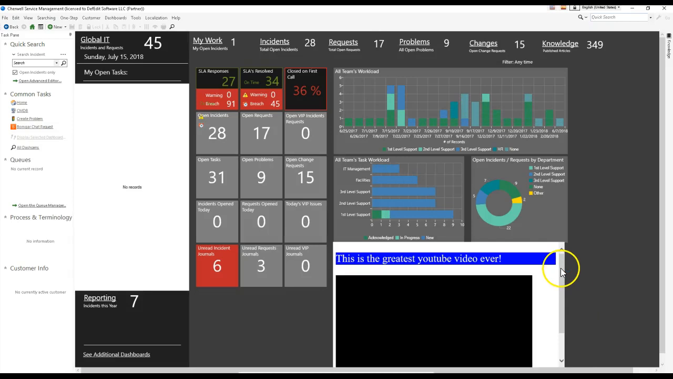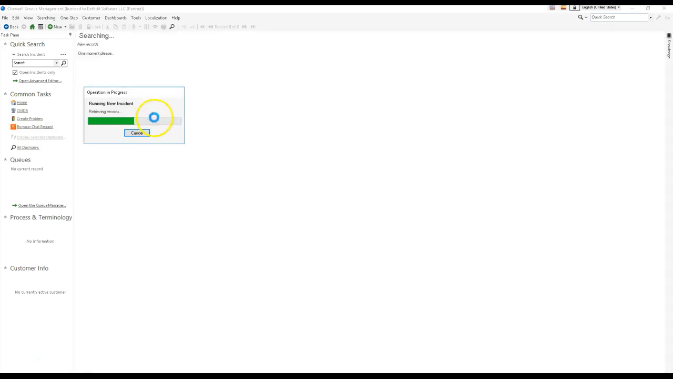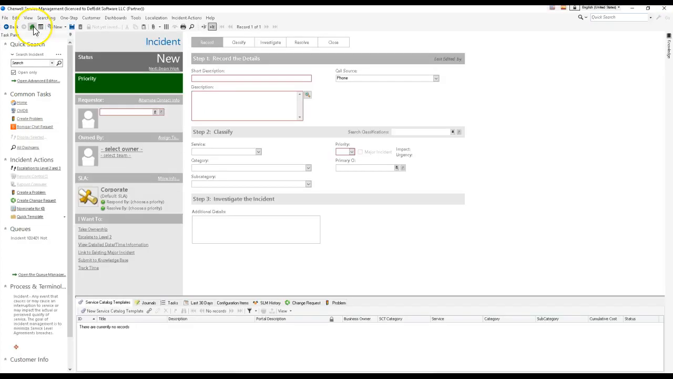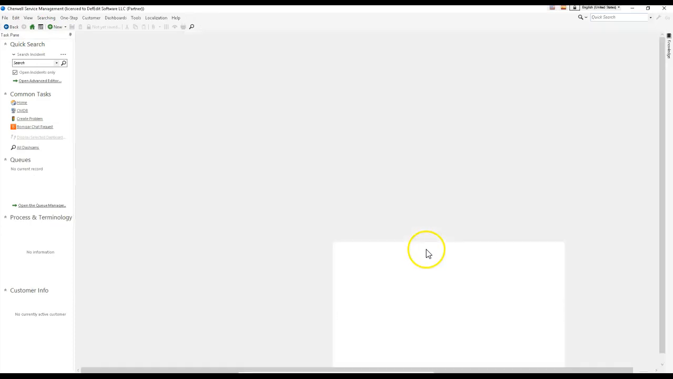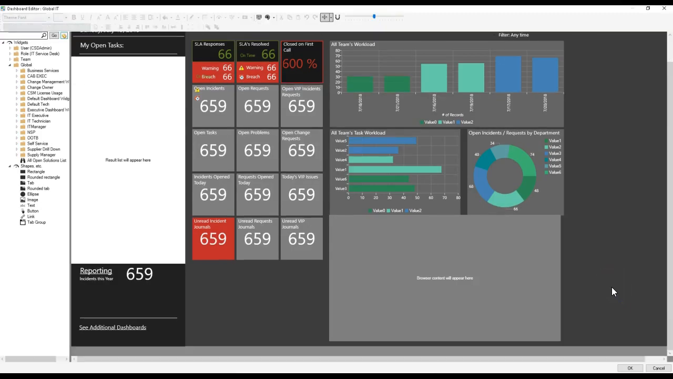I just want to say this was easier on version 8 before they added in the HTML page editor, but okay. Here's the new incident one-step button, and we click on it and it runs a new incident. So our button works. The other thing is you can change the text on that button, so you can have the same code behind. And if you get really fancy with it, so this is something interesting.